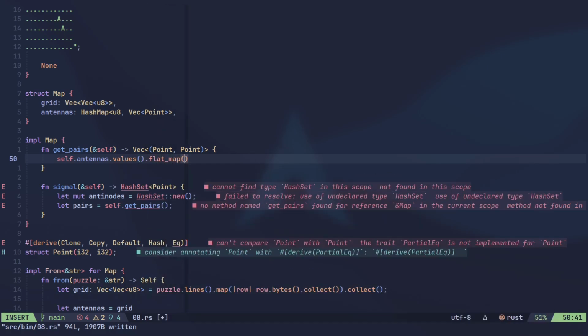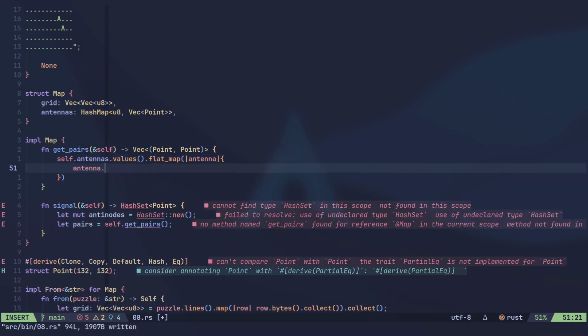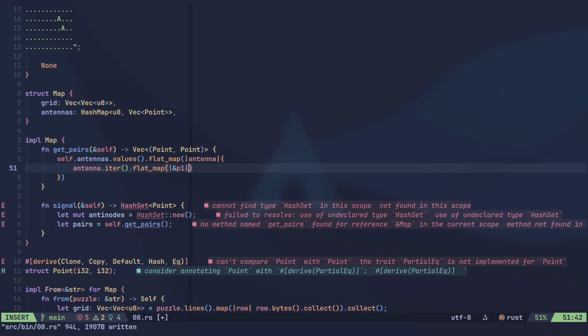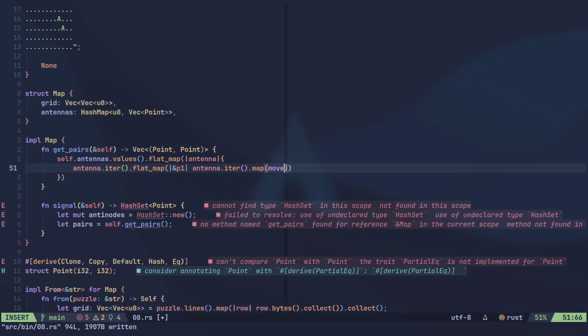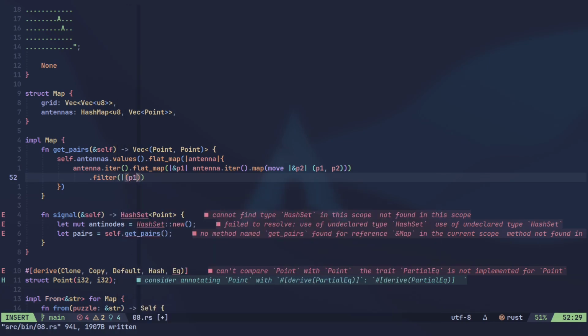Then we do flat map. So for each antenna, and this will be of type vec point, right? This over here. For each antenna, we iterate over the vector, and we do another flat map. So we get point 1. And then again we iterate over antenna, and we get point 2, right? So we return P1 and P2. Then we filter P1 is not P2, right?